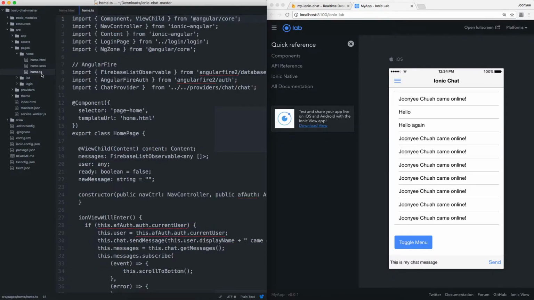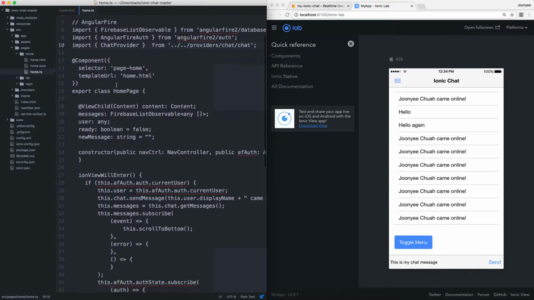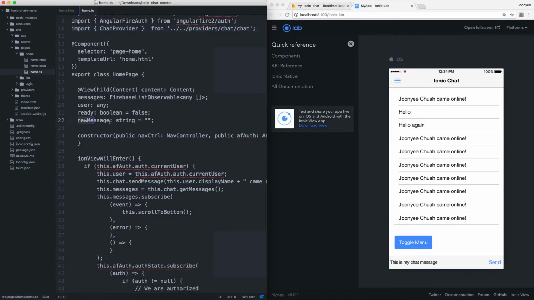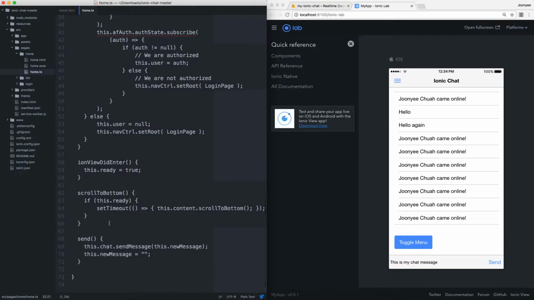Inside of the home.ts file is the controller for the home.html page. It has a lot of code inside of it, but there are two things that are extremely important. There's a variable called new message. In addition to that variable, there's another function called send. So new message is going to be where we want to store the user input, and send is the function that we want to trigger when we click the send button. So how do we do that?